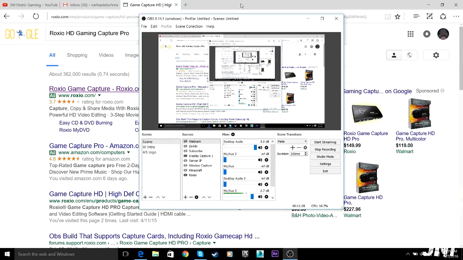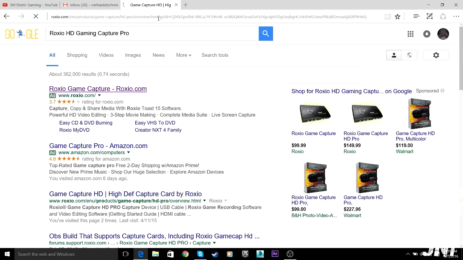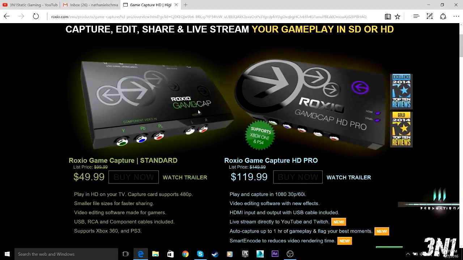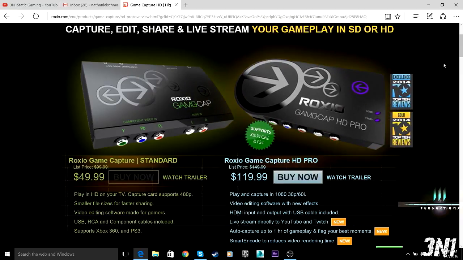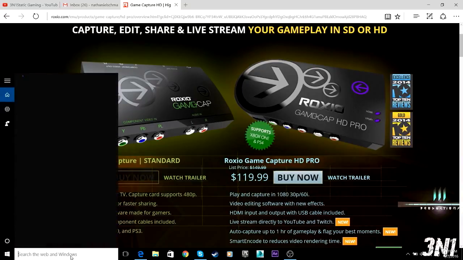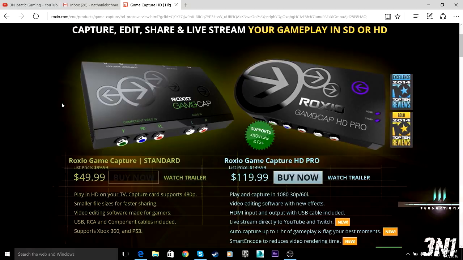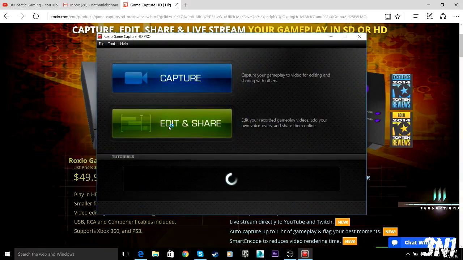Give this website a minute to pop up. Any minute now. It'll load. There we go. So here's the Roxio. As you can see, the standard is square. This is if you're working with Xbox 360. This I recommend if you're going to be doing Xbox One stuff. Now the downside is it does come with a program, right here, which you can indeed use to record with. This is the program you'll get immediately.